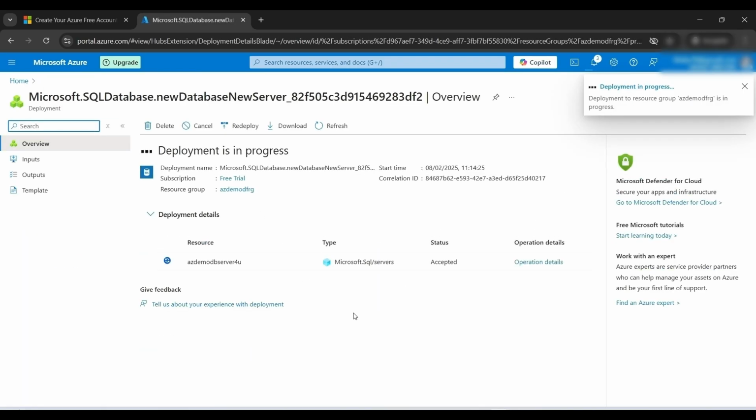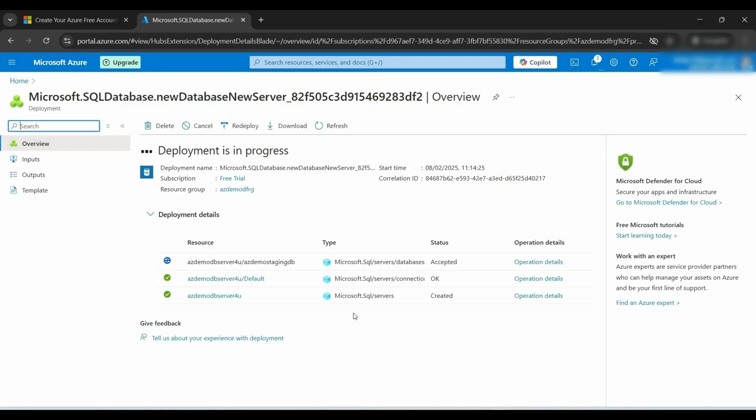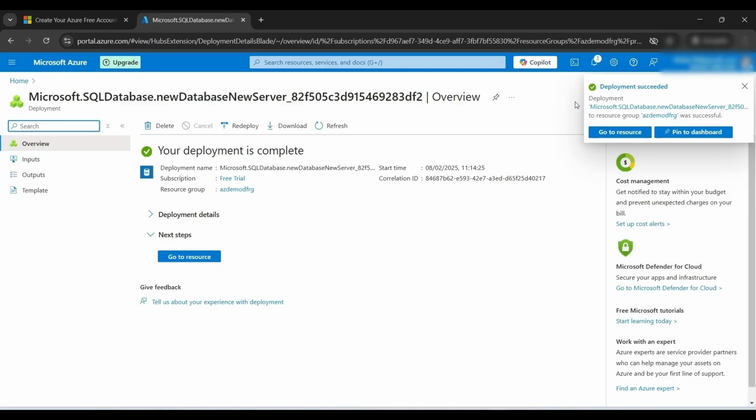Provisioning of both the SQL Server and the database is in progress. The deployment will take some time to get completed. You can monitor the progress in the notification section of the Azure portal. Once completed, you will receive a confirmation message indicating that the resources have been successfully created. The deployment is now done for both the SQL Server and the database.